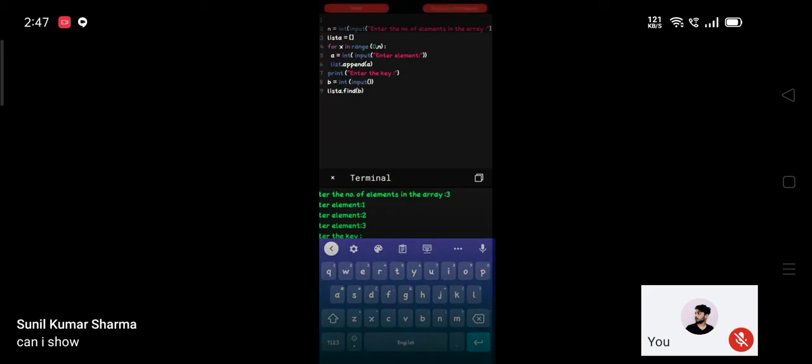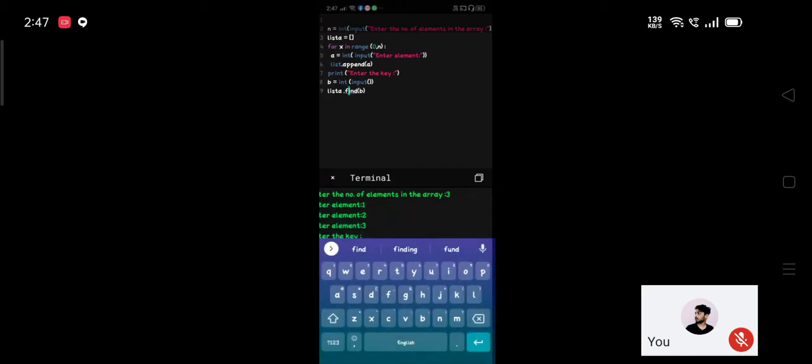See, you need to write the find operation, because that is basically your linear search. And here also in the append, it's list A. List A, no? Now run it once.